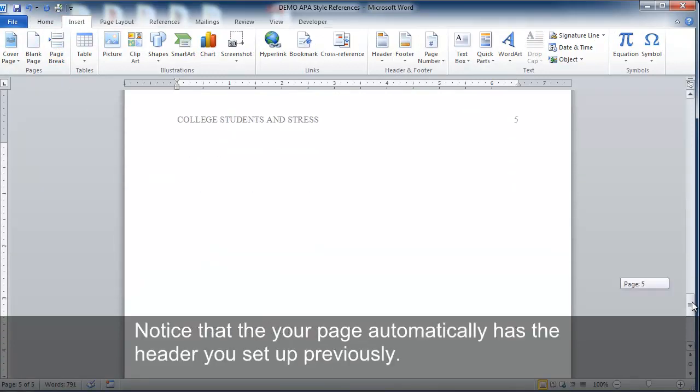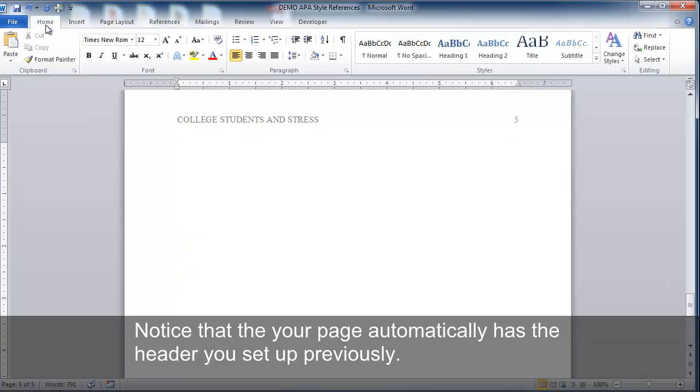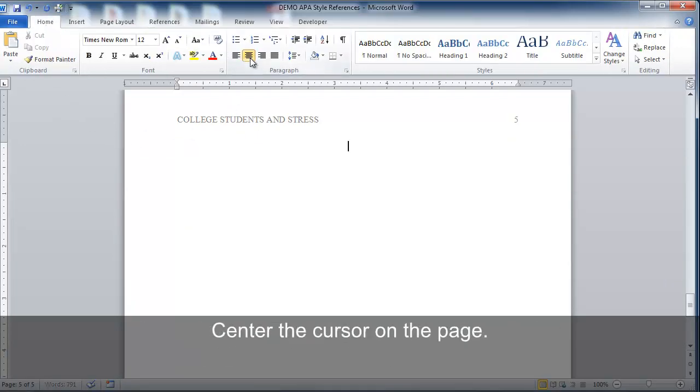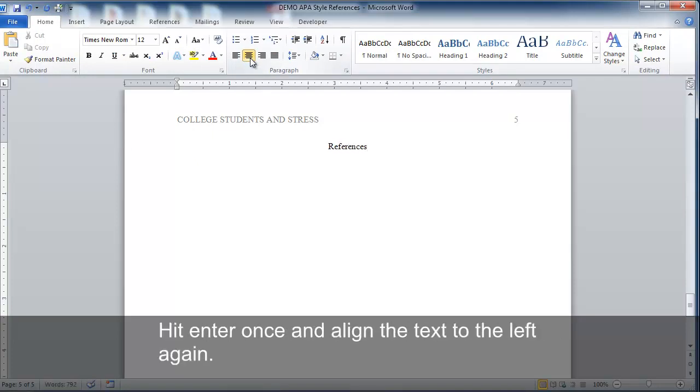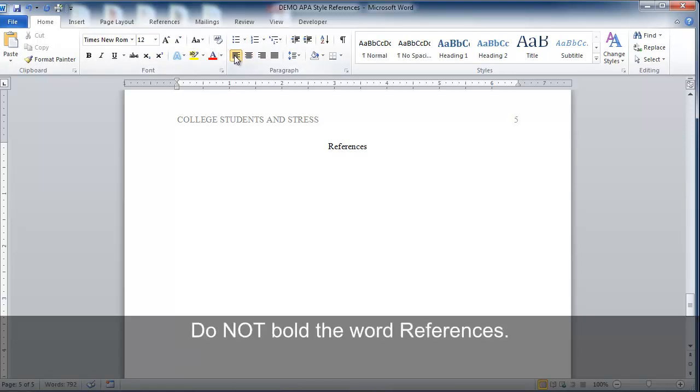Notice that your page automatically has the header you set up previously. Center the cursor on the page. Then type the word References. Hit the Enter key once and align the text back to the left again. Do not bold the word References.